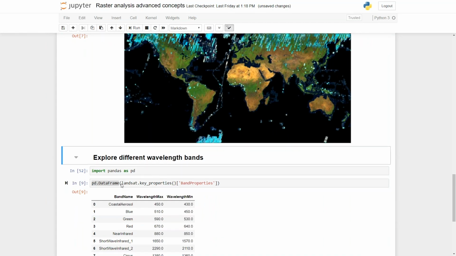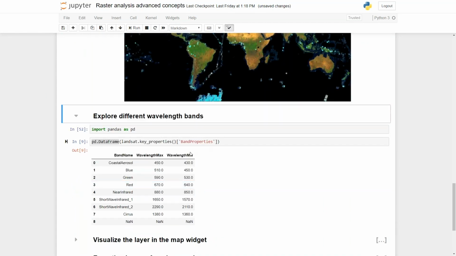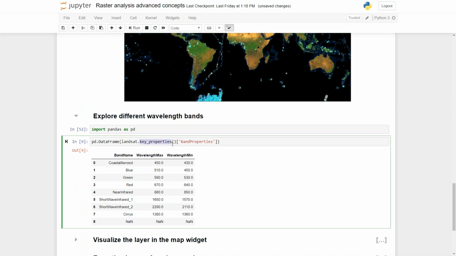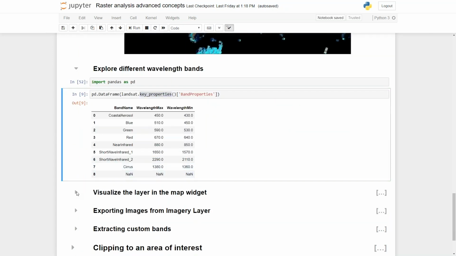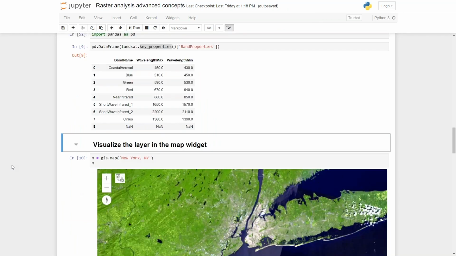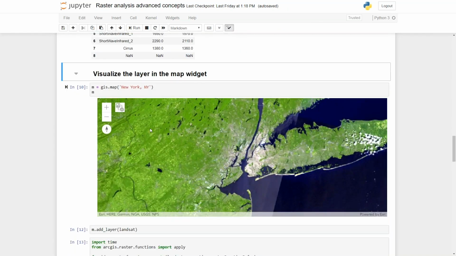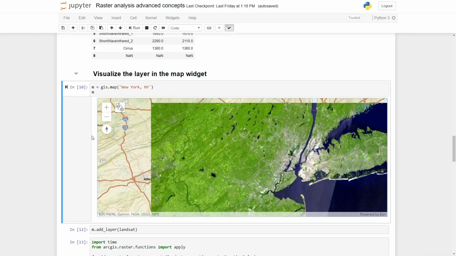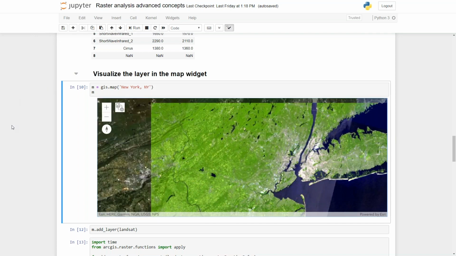We can access individual pieces of information for any image layer by accessing properties and the key properties. So let's say we want to get the band combinations again, but in a more user-friendly format, in this case, a pandas data frame. And then we can turn around and visualize it on the map. So here we have the Landsat imagery added to a map over top of our base map. And if I pan, you can see that it hasn't rendered, and it only renders what the current extent is for that data set.